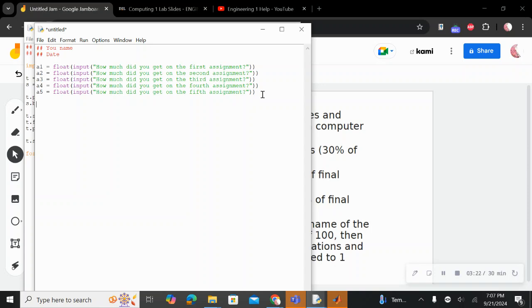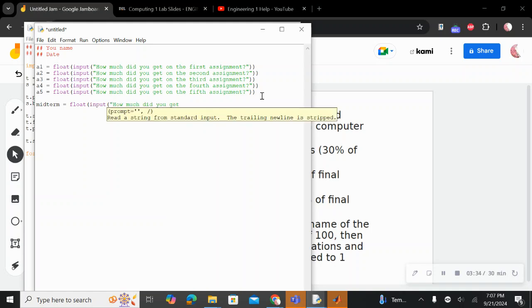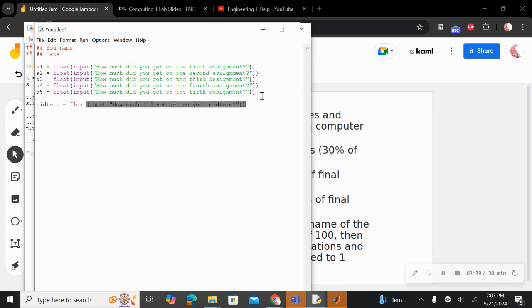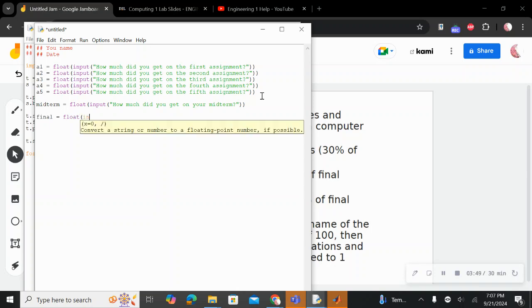Now that we're done with our assignments, we can do midterm, which I will literally just call midterm. No need to reinvent the wheel. Float, input, and then how much did you get on your midterm? And there we go. And then we can do final. Oops. Final is equal to float, input, how much did you get on your final exam?